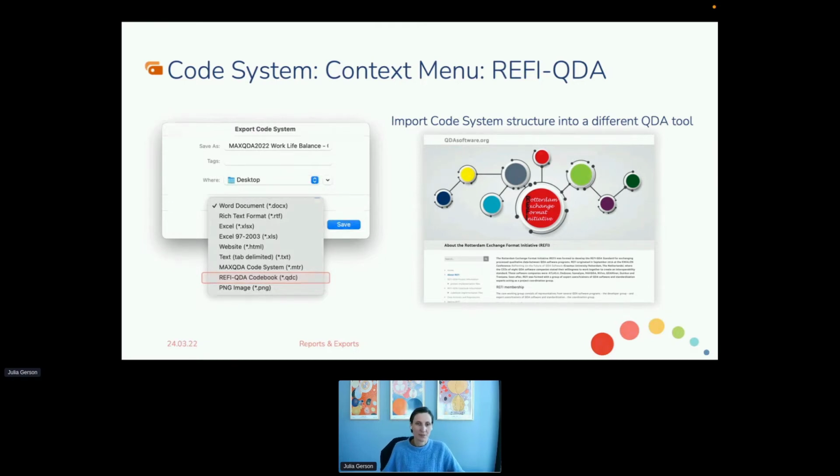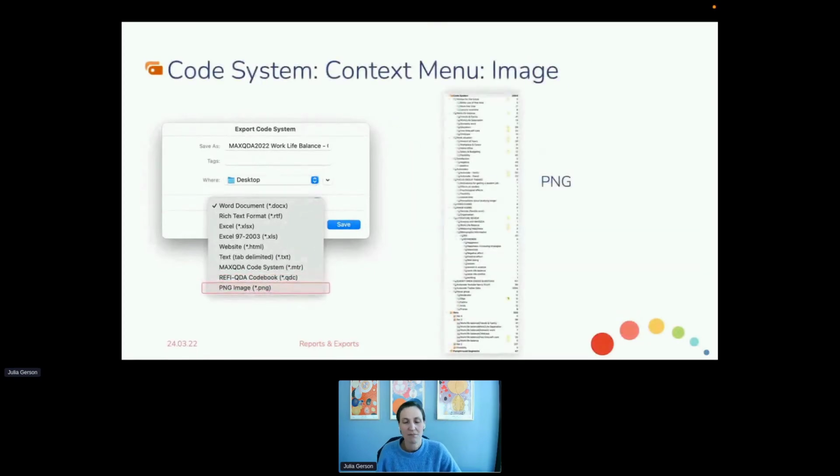And then last but not least, we have the image. Maybe you have a poster and you want to have just a big picture of your whole code system. You can go to the export, say PNG image file, and it will create a complete picture of the complete code system, which is hard to create on your own with screenshots because it's hard to get it all on screen at once if it's a really large code system.